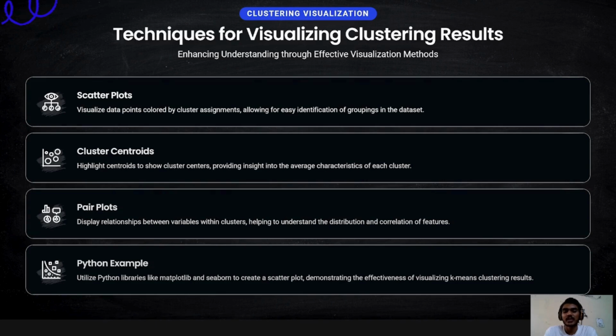Pair plots display relationships between variables within clusters, helping to understand the distribution and correlation of features. Python example. Utilize Python libraries like matplotlib and seaborn to create a scatter plot demonstrating the effectiveness of visualizing K-means clustering results.